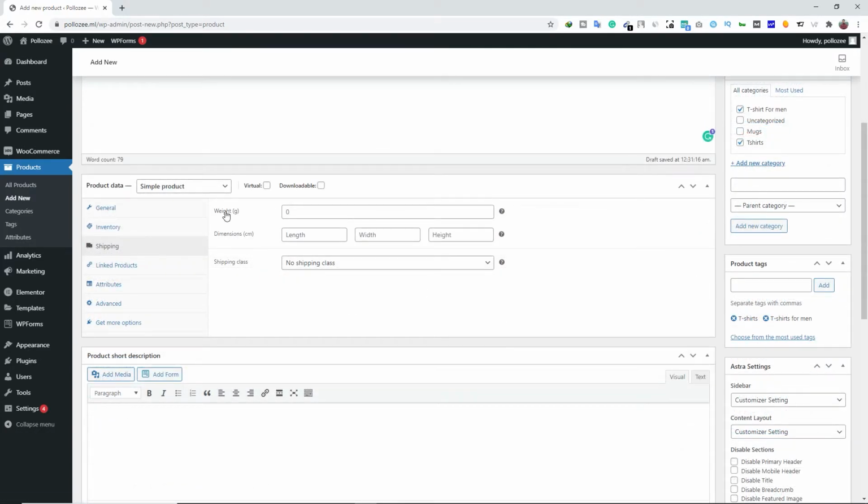So here you can type the weight of your product, dimensions, and shipping class. Weight, let's say 420, dimension 35, and width 25, and height 10. So this is our product dimension. Let's go ahead and select shipping class. No shipping class. We haven't created any shipping class.